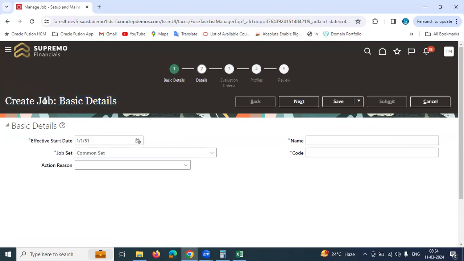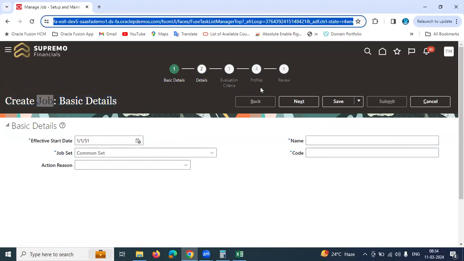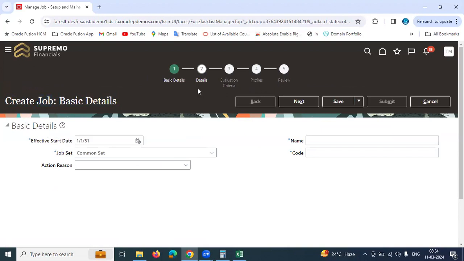When you configure the job in the system, we have multiple tabs that we have to cover. First tab, basic details. Next, the details tab. Next, we have some optional tabs like evaluation, criteria, profiles. One by one we have to capture, and then click on submit to configure the job in the system. As we all know, in the basic details we get an effective start date everywhere. When you configure any setup, where do these effective start dates come from? We already discussed this.